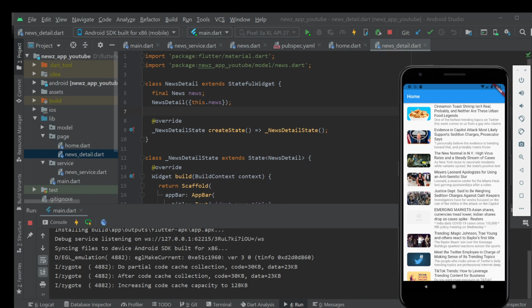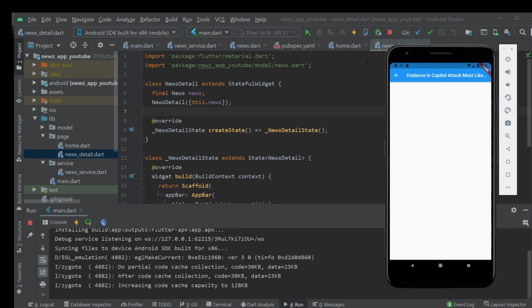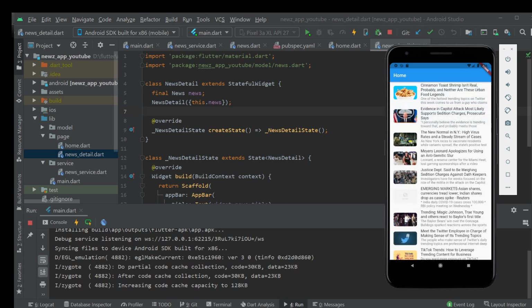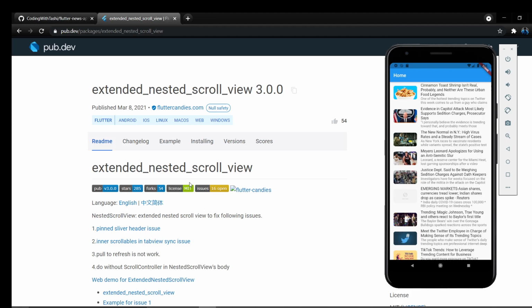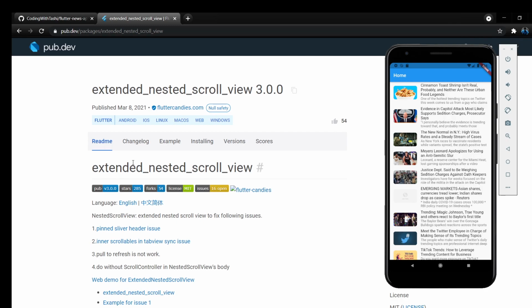Alright, so in this video we'll discuss the detail page. Right now if we click on this, we are not getting anything, just an empty page. So we'll work on this. To make it work, first we need to add one plugin called extended nested scroll view. You can go through this, and I'll explain why we need this nested scroll view in a minute. So let me just add this in the pubspec.yaml file.